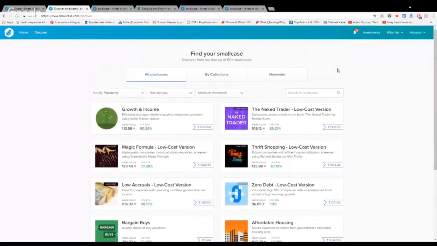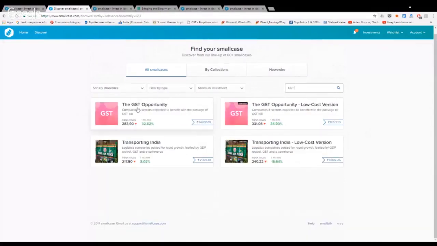Or if you are a very frequent user of our platform, you know the small case that you want to invest in, you can directly come here, which is the search for a small case. Let's say if I want to invest into GST, I just type GST and search. I get all the small cases which are associated with GST.